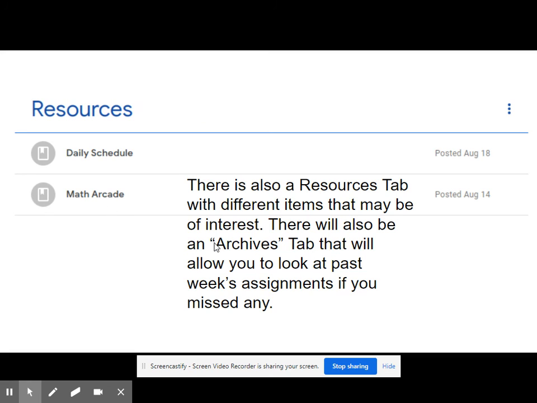We're also going to have an Archives tab that's going to have the prior week's assignments. If you were absent and you missed one, or you needed to go back and play a video again, the Archives is going to have all of our previous work in there.